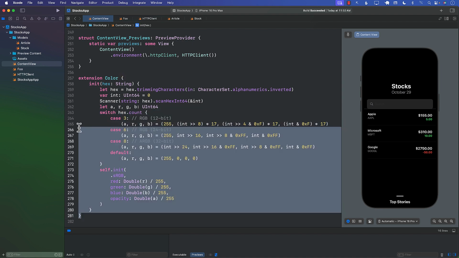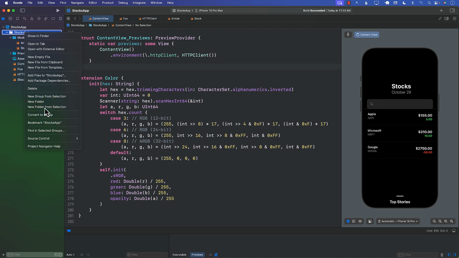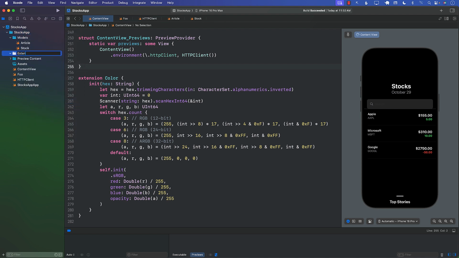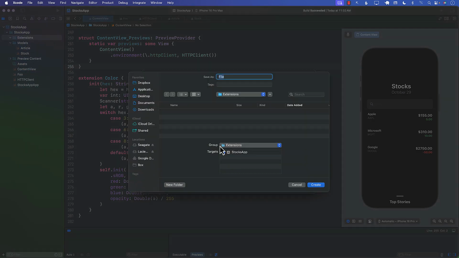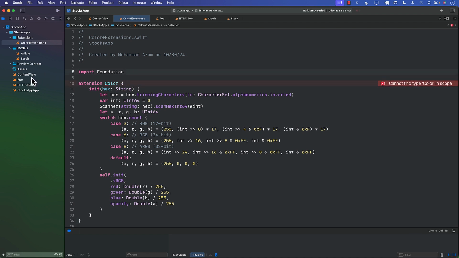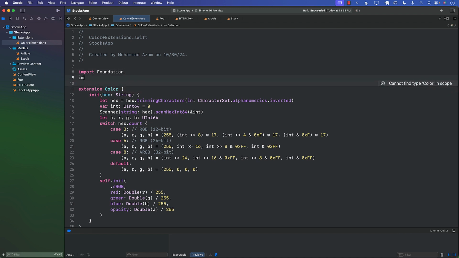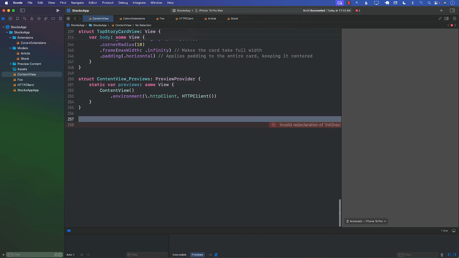All right, so what I'm going to do is move this, copy it, and now I've added it, but let me actually move it somewhere else into extensions. We can go ahead and create a new file. We'll call it color extensions. There we go. And yeah, we need to import SwiftUI because that is part of SwiftUI. Redeclaration, because we have already declared it. So now we can actually remove it from here.